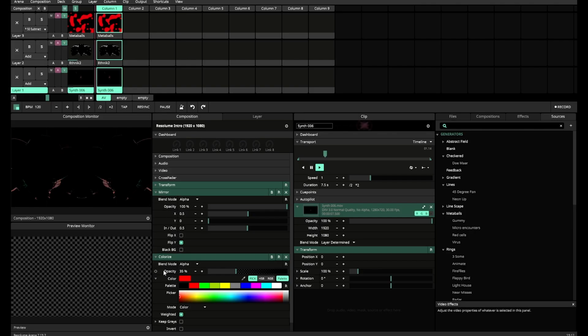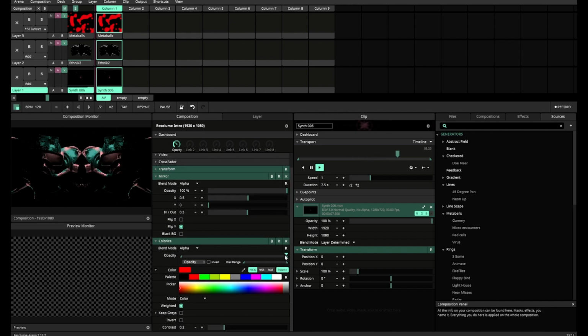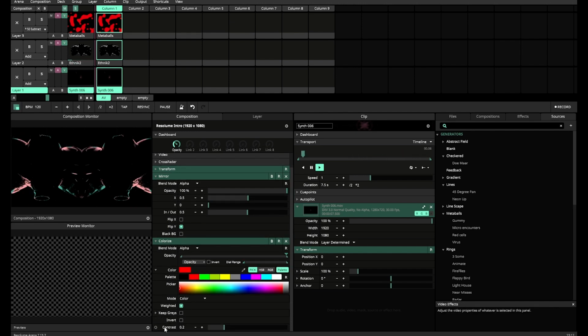So I like to use the dashboard link knobs because I can control multiple attributes with the same link if I wanted to. So what I'm going to do here is drag the opacity for my colorize effects onto the first link knob, but then I'm also going to have the contrast function on my colorize also on that first knob.